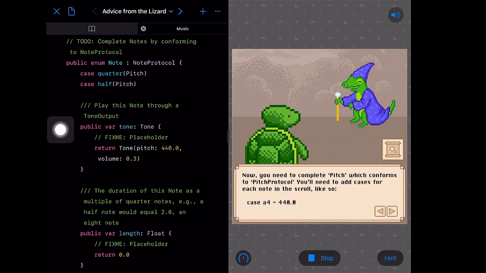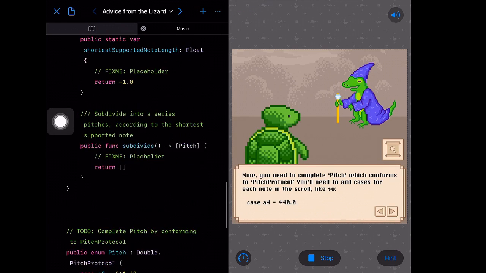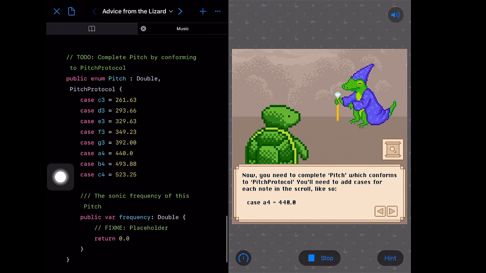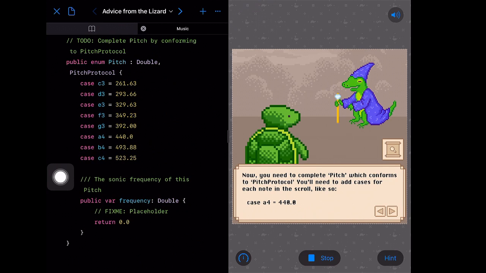So now we need to complete pitch. So pitch was down here. Here's the note enum in Music.swift. Now we need to complete the pitch one. So we'll need to add cases for each note in the scroll like so. Well, someone's actually done that for us as well. Great, we're way ahead of the game.